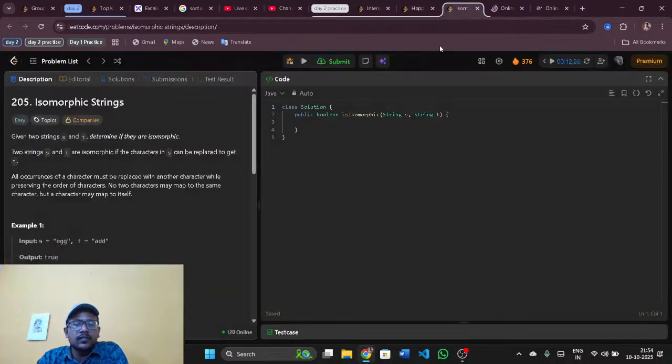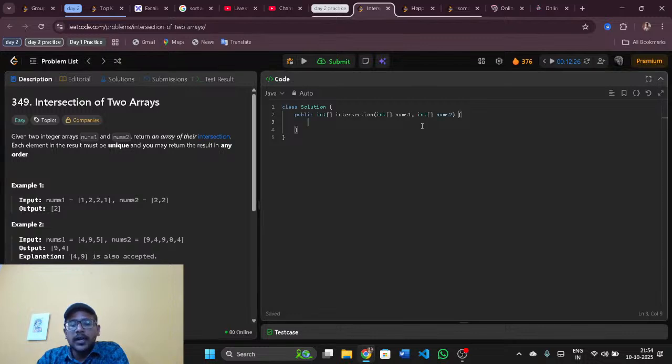So these are the three problems I am giving you for practice. The first problem is 349, intersection of two arrays.